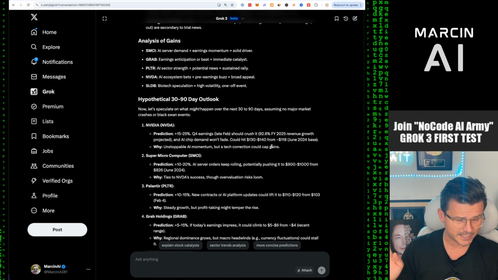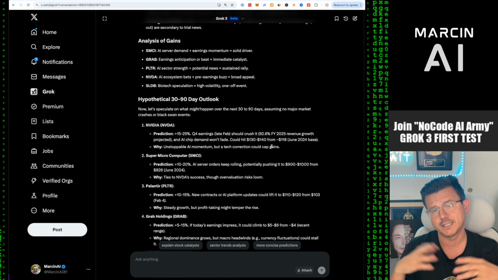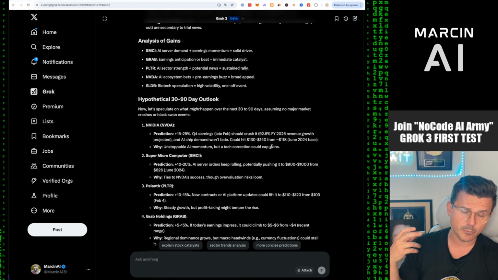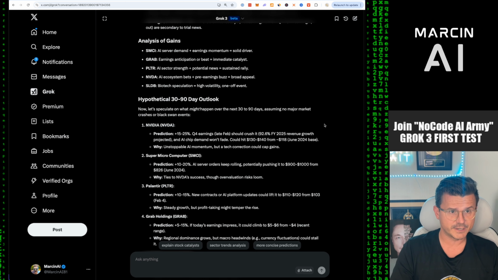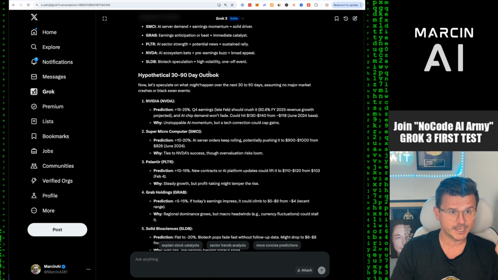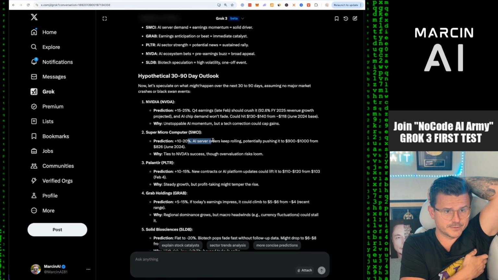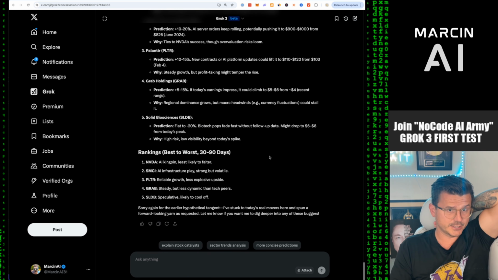Again, we can dive way deeper into this, right? I'm just trying to get a rough idea of what Grok can find in real time, quickly analyzing it, and then giving me an output that I think makes sense, which I do. So NVIDIA: AI ecosystem bets plus pre-earnings buzz equals broad appeal. I agree. NVIDIA hasn't dropped their earnings yet, so this will actually be a really good one. So let's see, hypothetical 30 to 90 day outlook. Predicting 15 to 25%. Should crush. So they're projecting a crush. That's good. SMCI 10 to 20%, AI solid orders, ties to NVIDIA success. I do like that it's actually tying into another company. So this is actually pretty good.